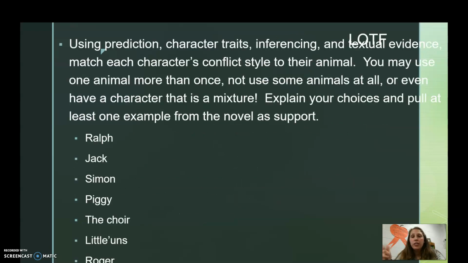So what you're going to do is you're going to match these characters to an animal conflict style. You can use one animal more than once. You may not use some of these animals at all. Or you can even claim that a character is a mixture of two of these conflict styles. Just make sure that you explain your choices. Pull at least one example from the novel for support. It does not have to be a direct quote, but it can be as well. So you're going to be doing this for Ralph, Jack, Simon, Piggy, the choir, the little ones, Roger, and yourself, so that we can learn what kind of conflict style you have.